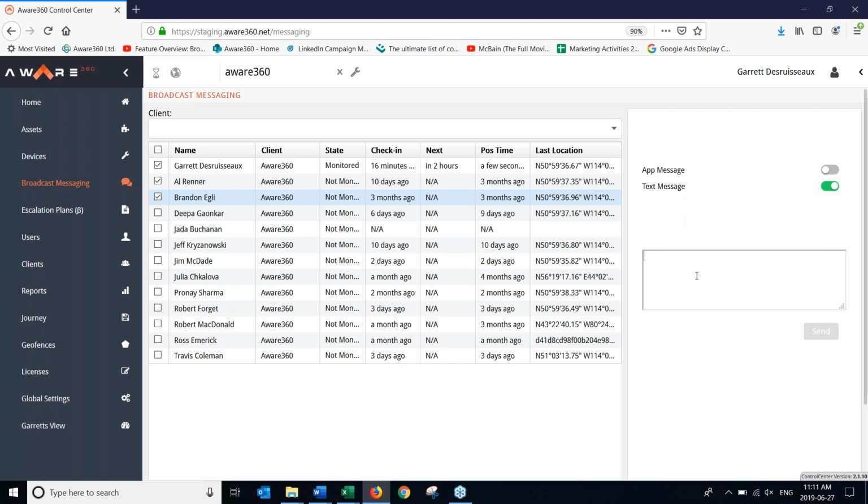So I'm just going to use PSA: road closure north of Airdrie. Please use alternate route. Okay. And then you simply just hit the send button. You'll receive a prompt that the SMS message or the app message has been successfully sent. And then the individual selected will automatically receive that notification.